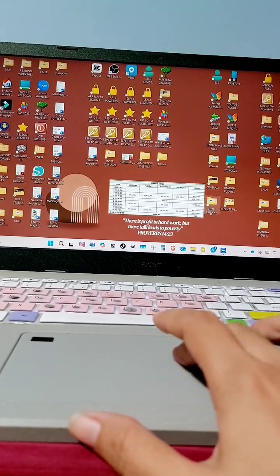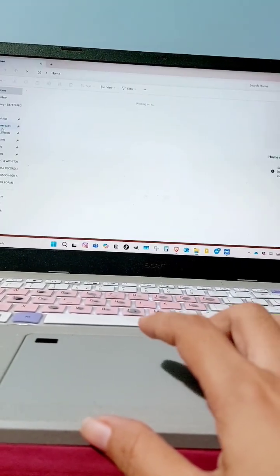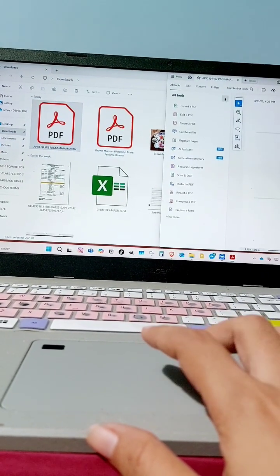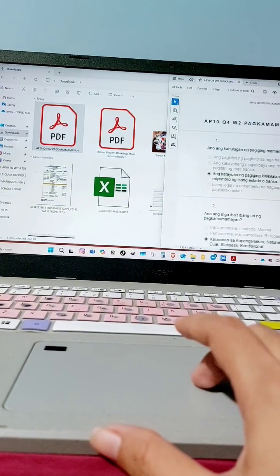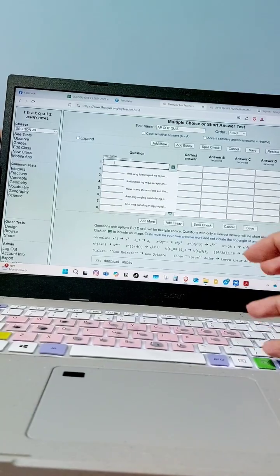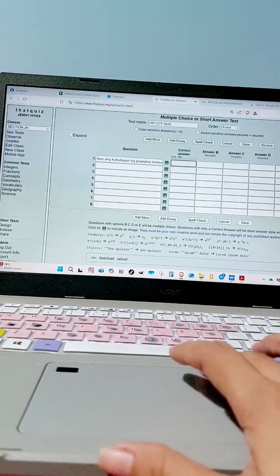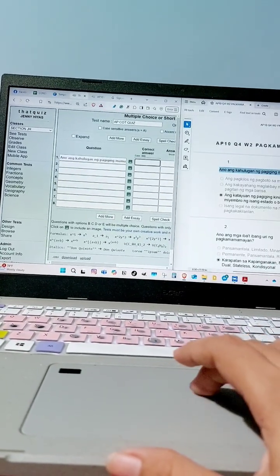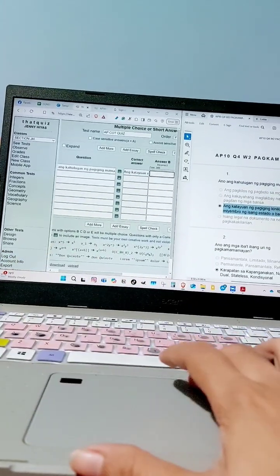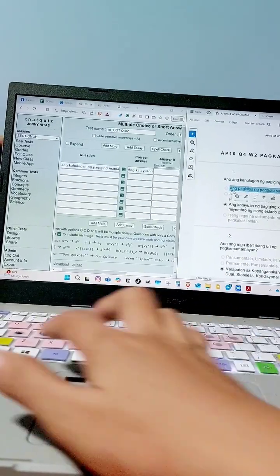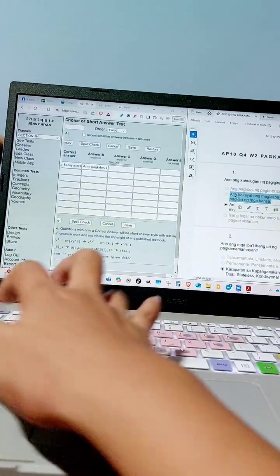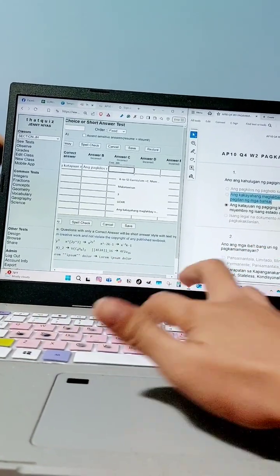Okay, so I'm going to send you the questions that can be found in the COT. Okay, so these are the questions. What you're going to do is just copy paste this one to thatquiz. Example, this is the question number 1. And then you're going to paste that here. Make sure to put the correct answer in this column. And then you can paste the rest of the choices. So thatquiz.org will automatically rearrange the questions based on the setting that you choose.